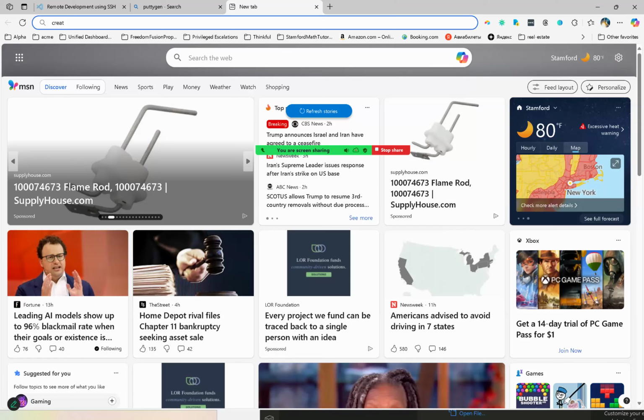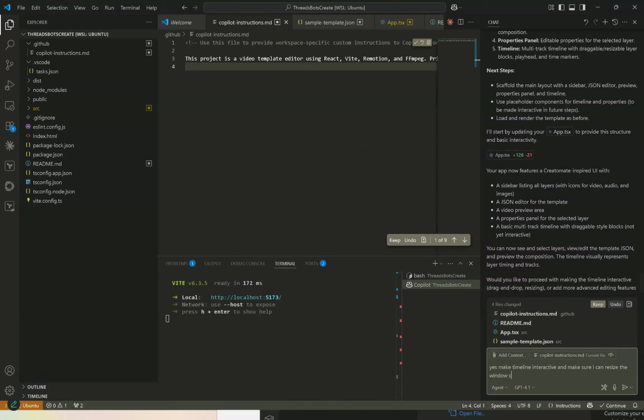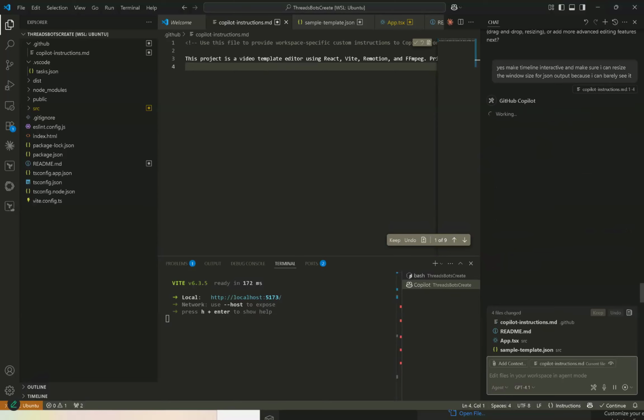Let's make it all draggable. Okay. So we're gonna go here. We're gonna say, you can now see the selected layers, view and edit template. Would you like to proceed? Yes, make timeline interactive. Make sure I can resize the window size for the JSON output because I can barely see it. Okay. So right now it's just kind of going through that, guys.